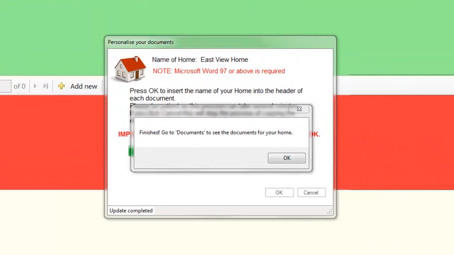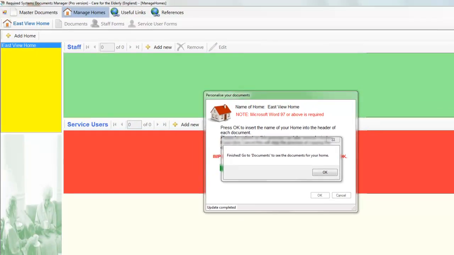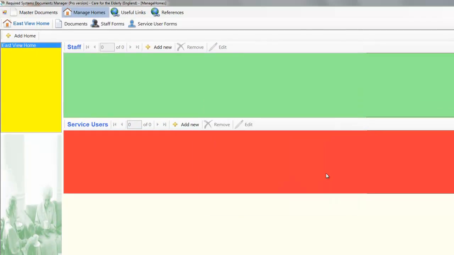Okay, so that's it finished, putting the name of the home in the headers of all of the documents and all of the forms. As I said, it can take quite a while, so just be patient. Clicking on OK here takes us into the main screen where we can add staff and add service users. You'll notice that Eastview Home is up here, as that's the only home we have at the moment. We could add another home by clicking on here and putting in the name of the next home.